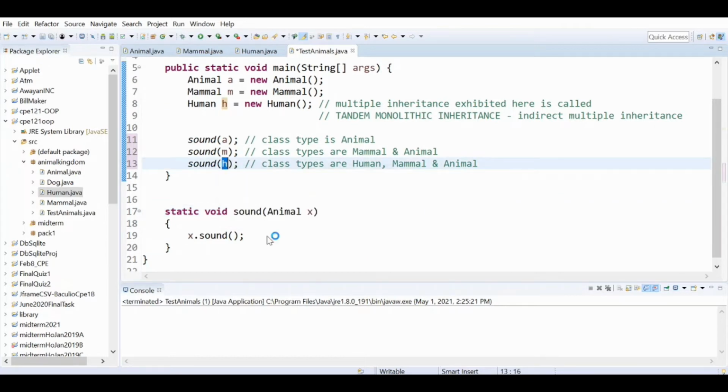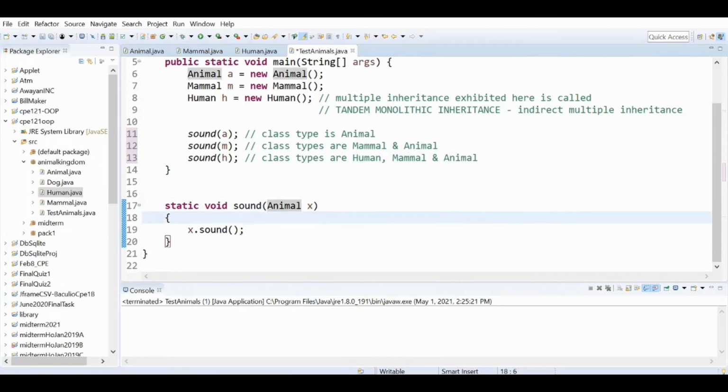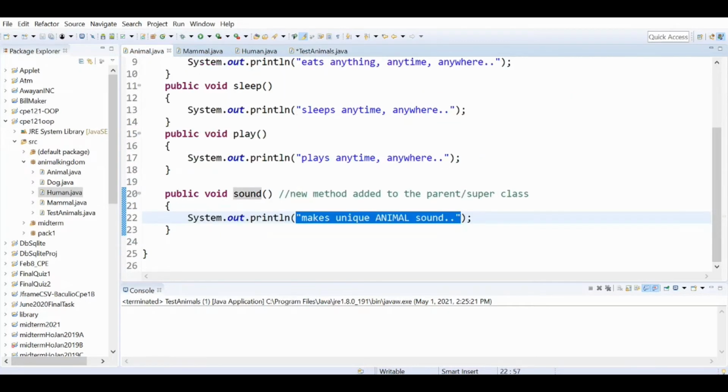H is also acceptable because H has three class types. It is considered human type, mammal type, and animal type. So H can be passed as value of X because H is type animal also. When this is called, we pass A, and this will be A.sound, meaning we are calling the sound method of animal. So this is executed, makes unique animal sound.